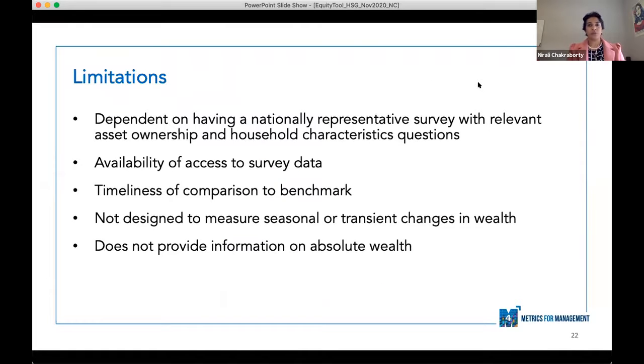There are a few acknowledged limitations of the equity tool. So the first is that the equity tool is dependent on having a nationally representative survey. In order to create the equity tool, in this case for Burundi, we needed a benchmark data set. And that benchmark data set has to have those asset ownership questions.